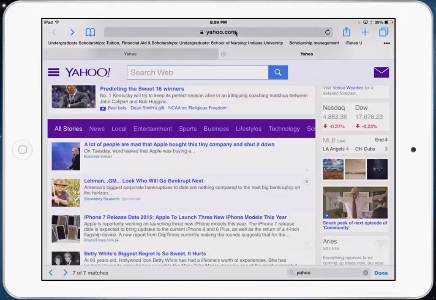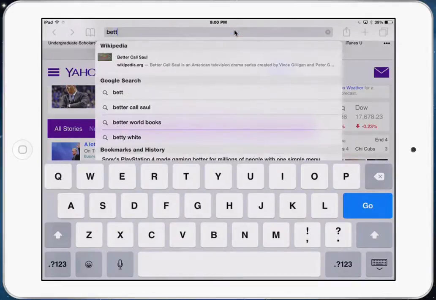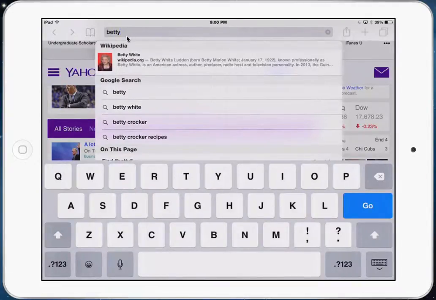So I'm going to go up to the address bar, and I saw there was a story about Betty White on this page. So I'm going to type in the word Betty because I'm going to search for it. Now, as you type that in, it shows you some possible searches. So this is a Wikipedia entry about Betty. These are some possible Google searches you could do.